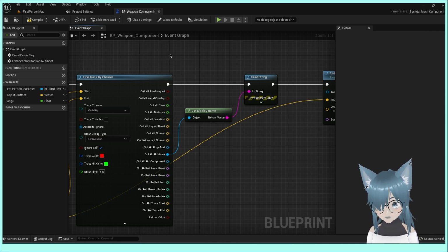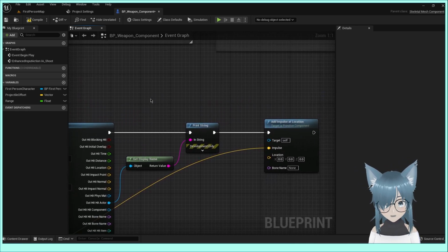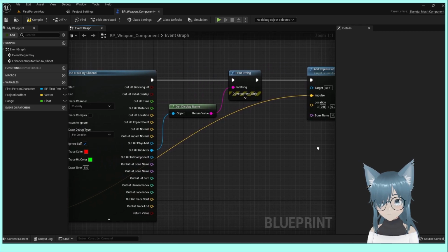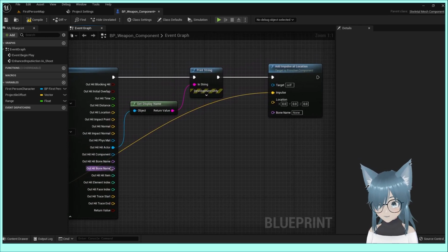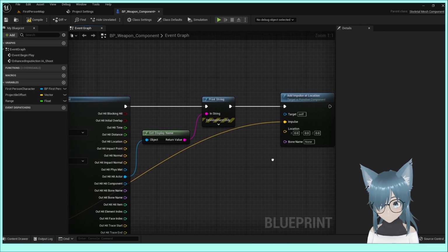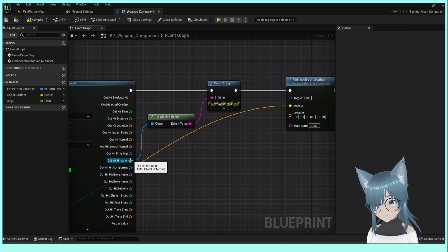This will actually be useful later in debugging, especially if you have friendlies. Like if you're trying to shoot someone that's good and someone that's bad, you can do that. You'd actually use, I believe, the out hit bone name, and then it'll tell you what it is. Basically, if you have a good guy and a bad guy, good guy, don't do damage, bad guy, do damage. But yeah, so it'll tell you that. But for now, you just need this, get display name and print string.